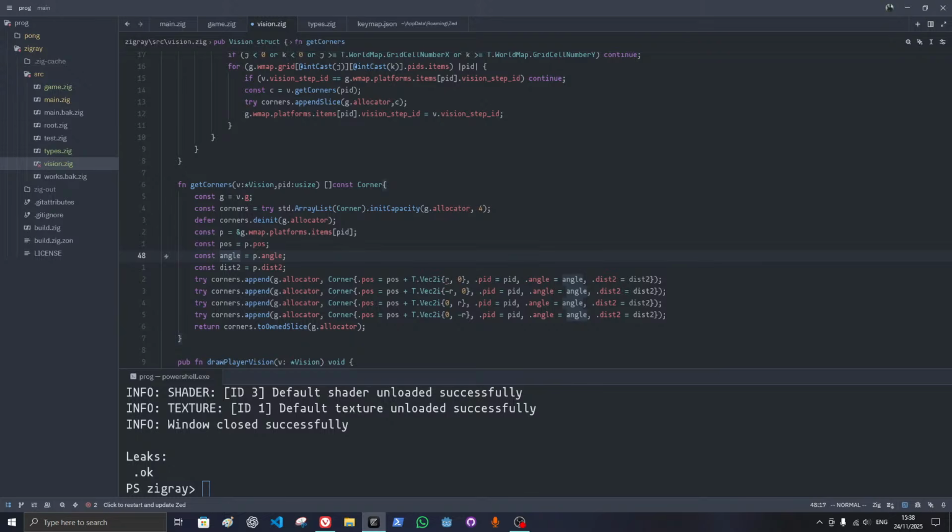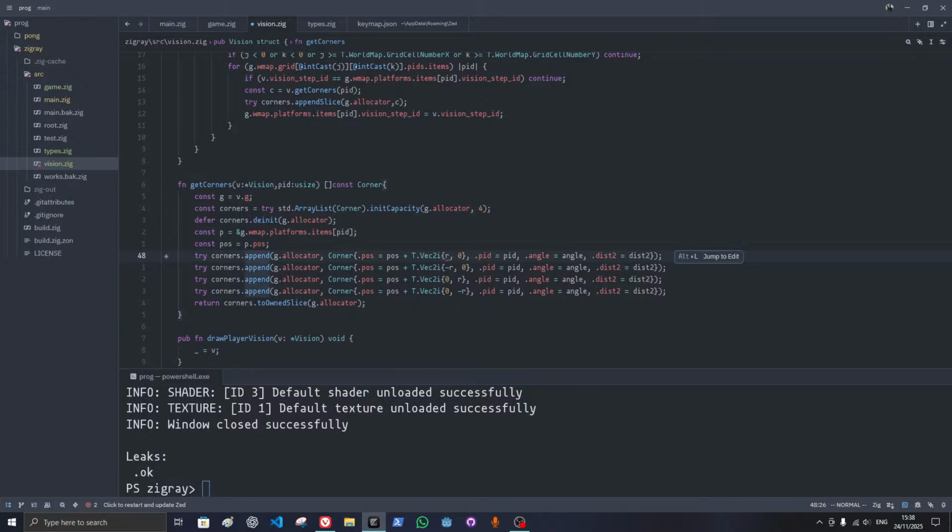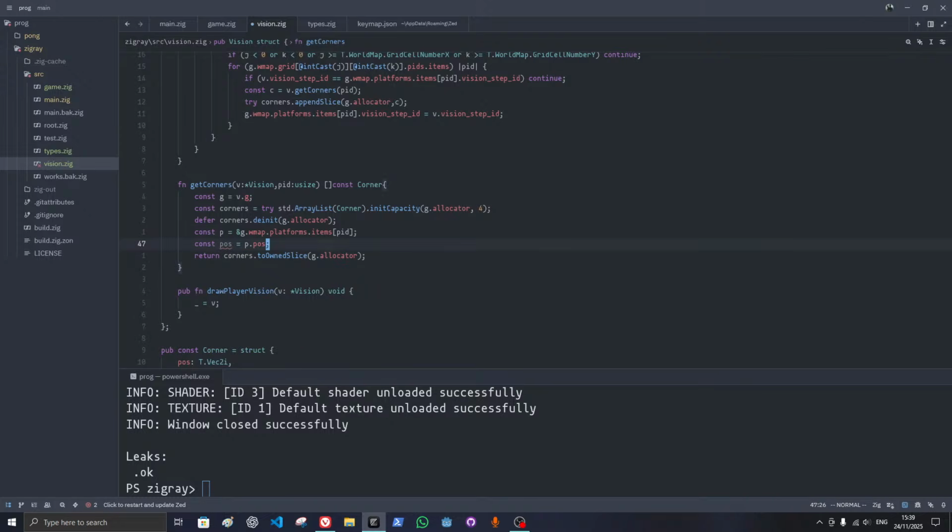So platform doesn't have angle, and this too. Okay, so now this thing is a little bit off, so I'm gonna have to write this part by myself because I have to find which of the corners are visible.